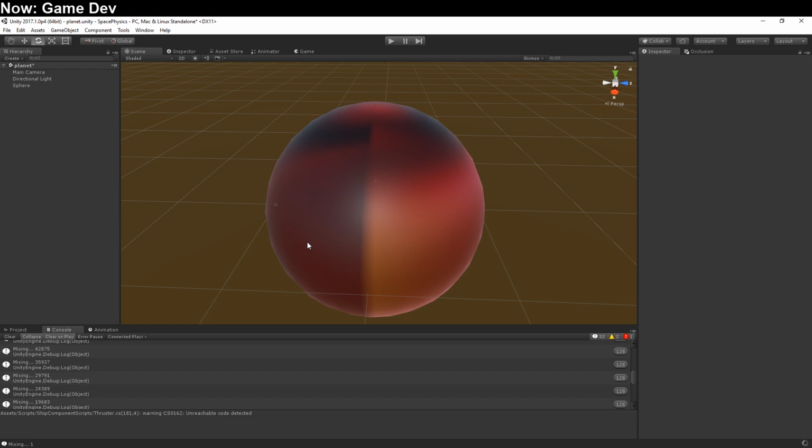Dopao says, I really want a second texture for moving like clouds. That is absolutely in the cards. You bet.